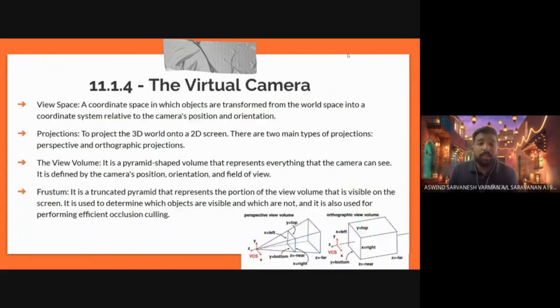Okay, moving on to the next slide, which is the virtual camera. So the view space is a coordinate space where the objects are transformed from the world space into a coordinate system relative to the camera's position and orientation. Projections are used to project a 3D world onto a 2D scene, and there are two main types of projection: perspective and orthographic projections. We can see an example of both of these projections here.